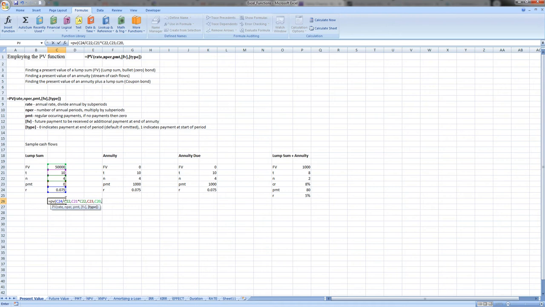Lastly, we're talking about the type of payments, or when the money is received. It's at the beginning of the period or the end. It's at the end of the period. There's nothing, in this case, like an annuity due, so we'll type 0. Again, by default, we could just leave this one.